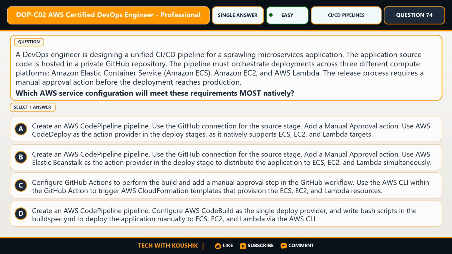Option C. Configure GitHub Actions to perform the build and add a manual approval step in the GitHub workflow. Use the AWS CLI within the GitHub action to trigger AWS CloudFormation templates that provision the ECS, EC2, and Lambda resources. Option D. Create an AWS CodePipeline. Configure AWS CodeBuild as the single deploy provider and write bash scripts in the buildspec.yml to deploy the application manually to ECS, EC2, and Lambda via the AWS CLI.